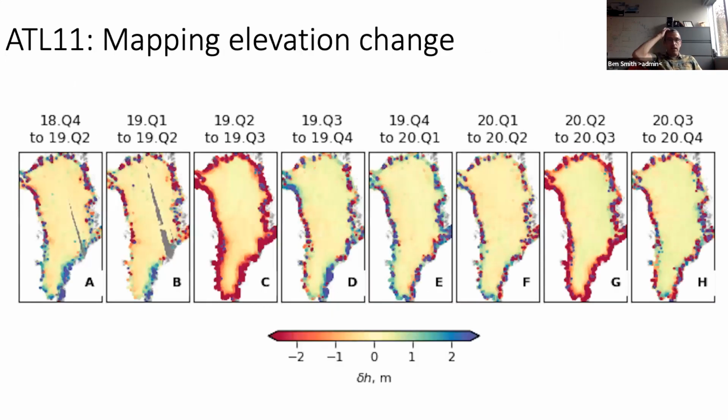So the show-offy thing here is to take a bunch of ATL11 measurements from Greenland and difference them against each other. And then I've done some work to throw away outliers from this. But it lets you make a map with a lot of points that are all clumped onto each other here of surface height change in Greenland from the end of 2018 through the end of 2020.